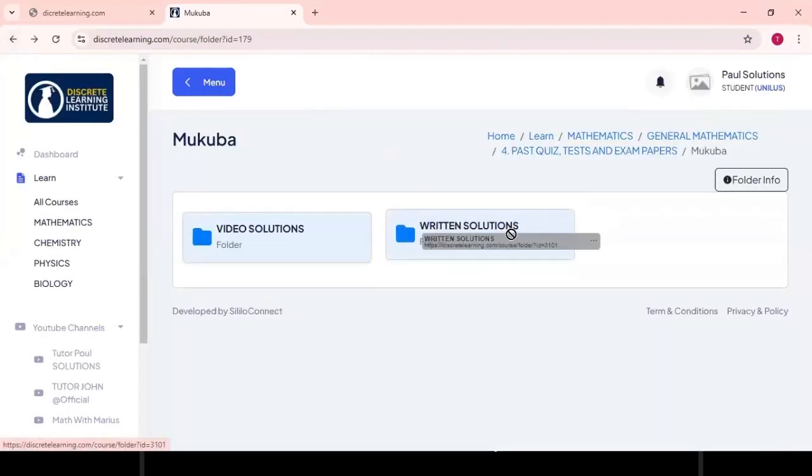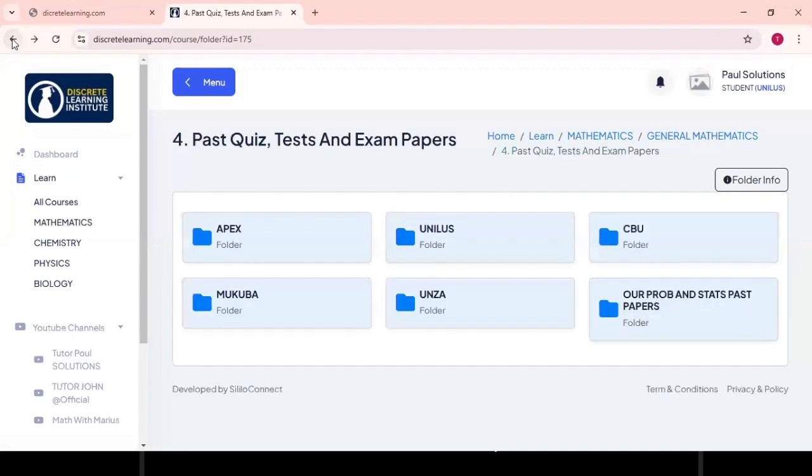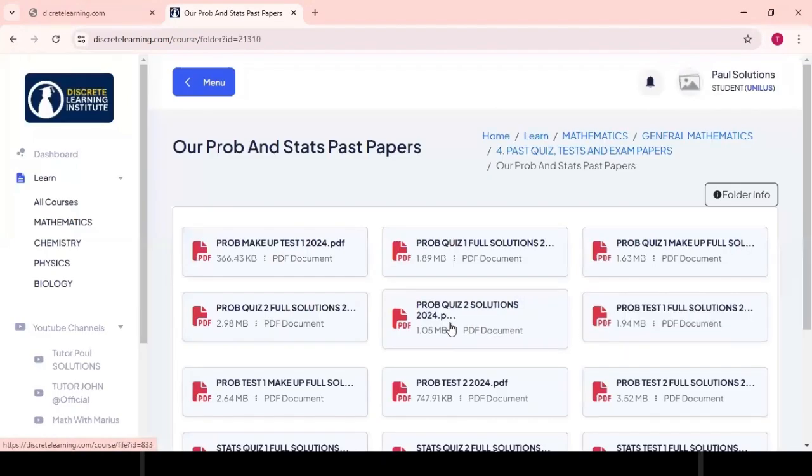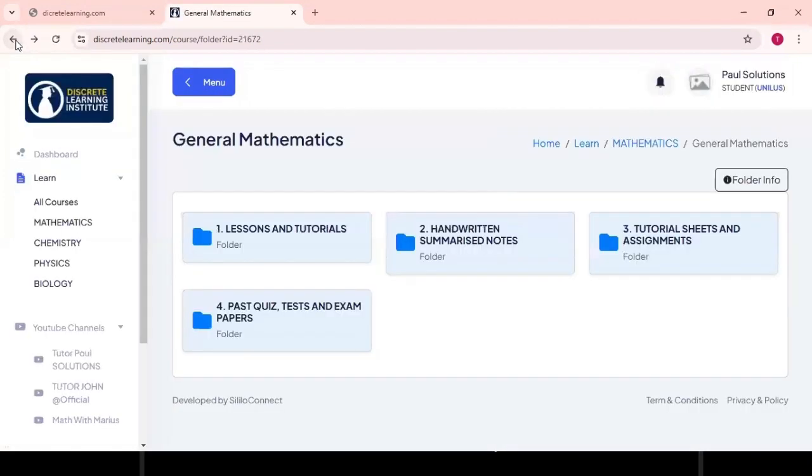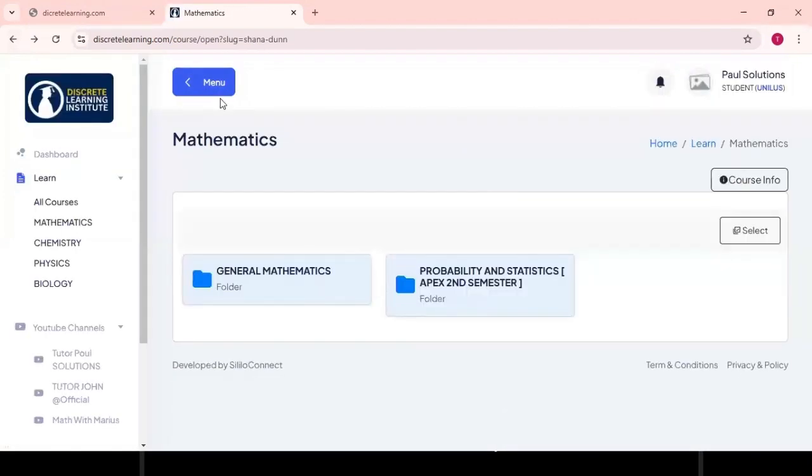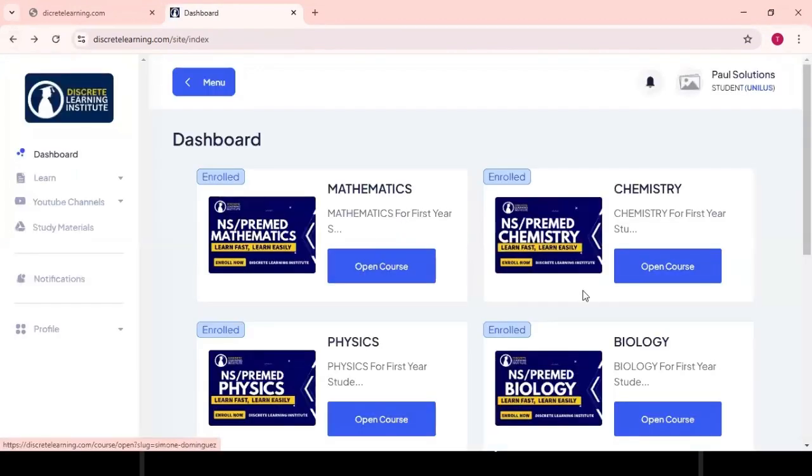You can even go in the written solutions there. You're also going to find the written solutions. And then here we have some past papers on probability and statistics. All right, so that's how you can use this drive. Feel free to try out whatever you want. Search for whatever you want on this drive and you're going to find it.